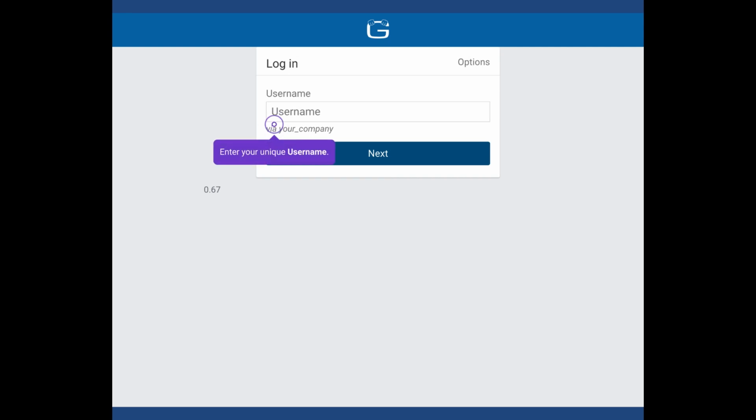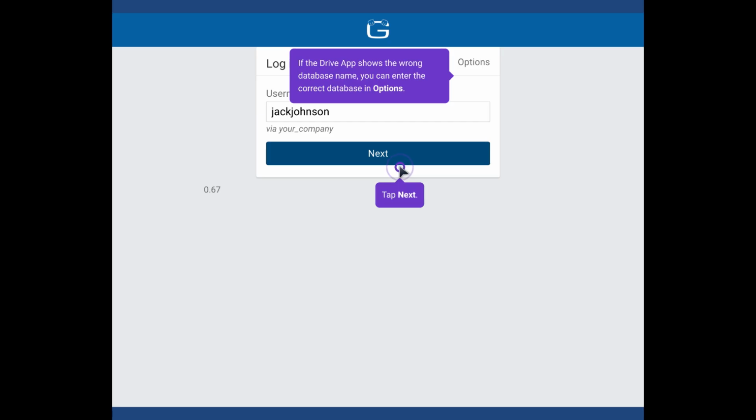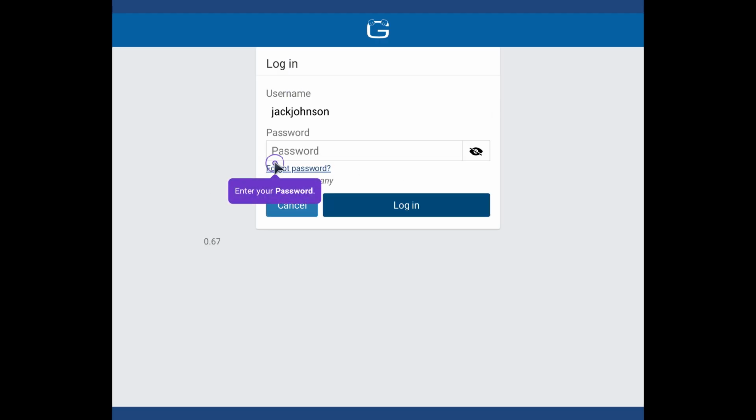Enter your unique username. If the Drive app shows the wrong database name, you can enter the correct database in Options. Otherwise, tap Next. Enter your password. Tap Login.